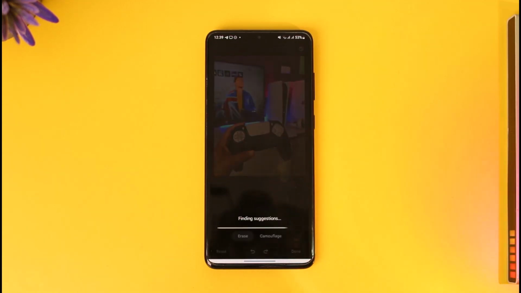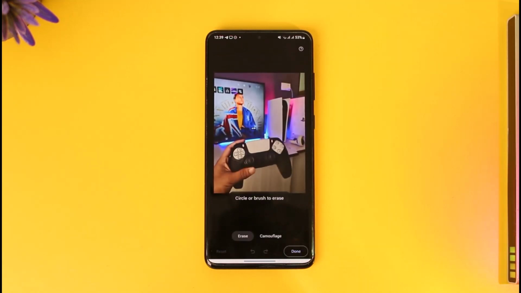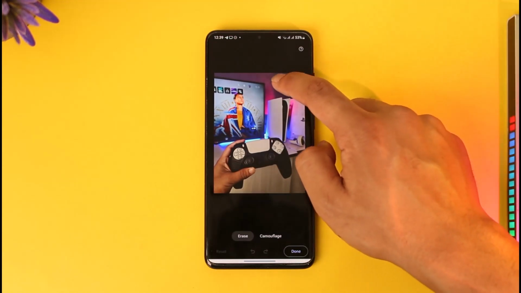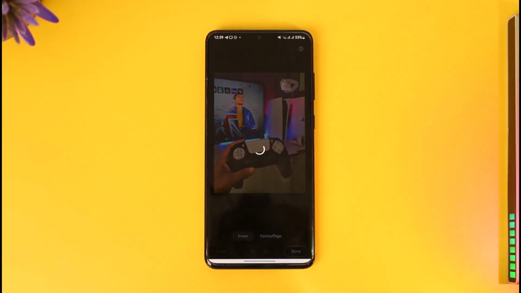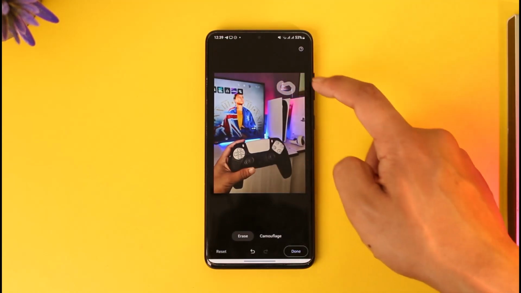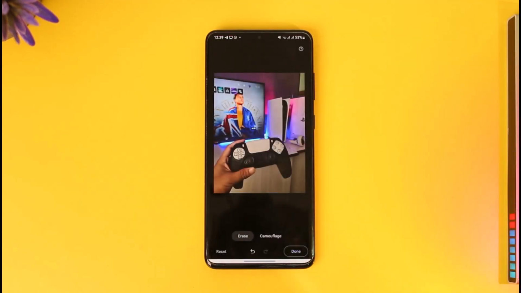Once you tap on Magic Eraser, Google Photos AI will automatically give you some recommendations. So if you want to use that, you can select it, or you can just go ahead and make a circle around an object that you want to remove like this. After that, as you can see, it is going to automatically remove them and make it seem like those objects didn't exist in the first place.